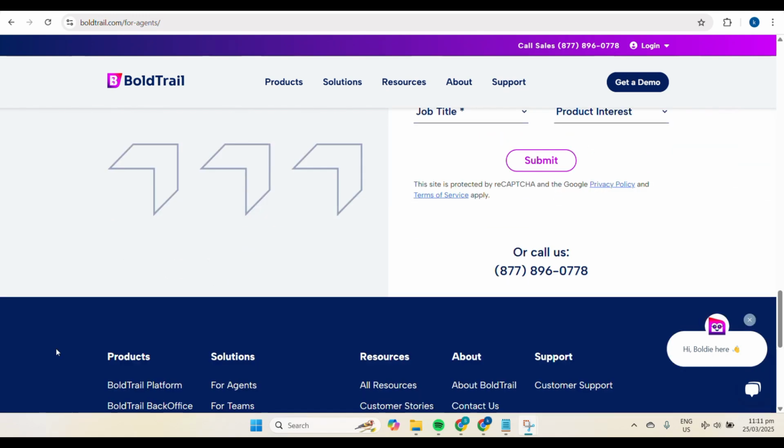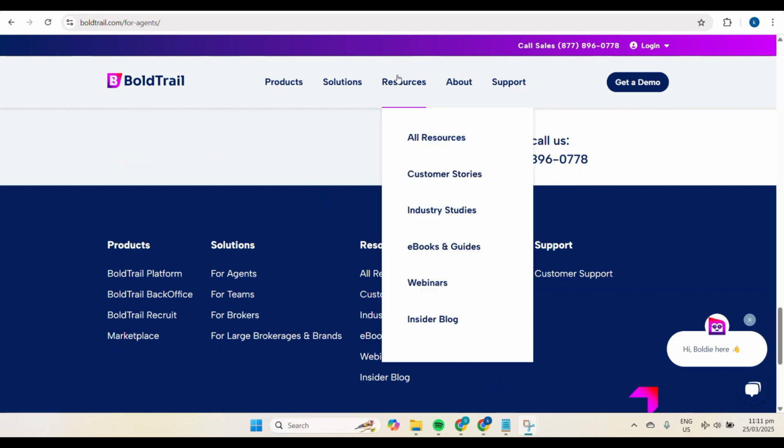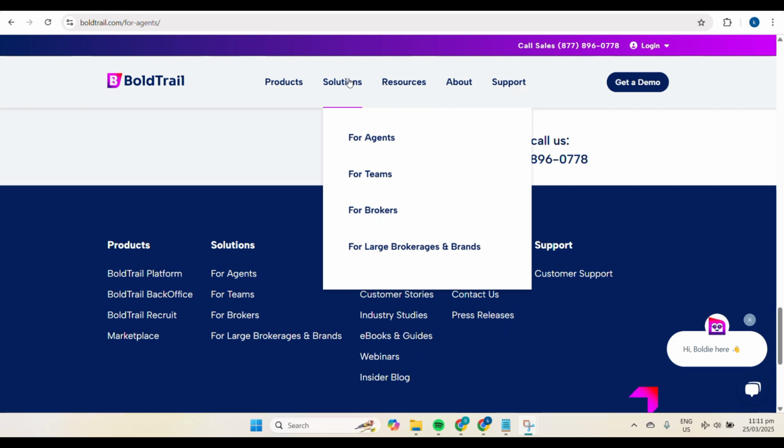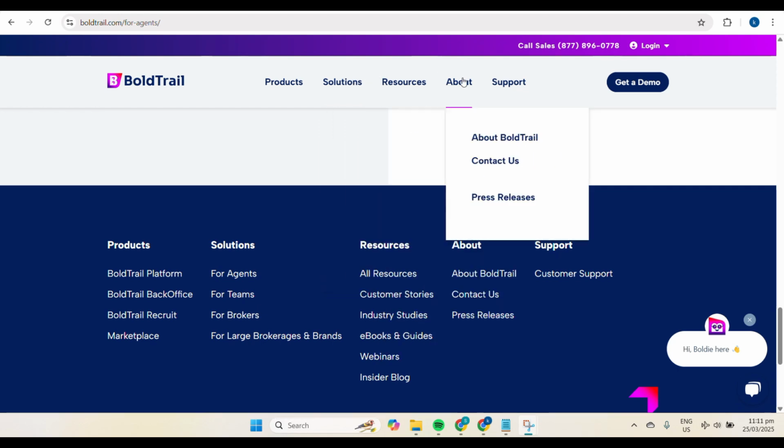So that's it. Now you know how to use this website to manage your real estate business effectively. From lead tracking to marketing automation, this CRM has everything you need to stay organized and close more deals.